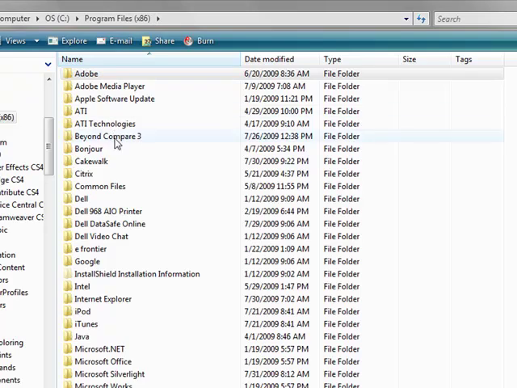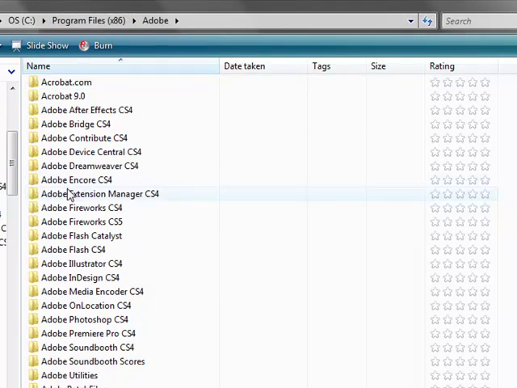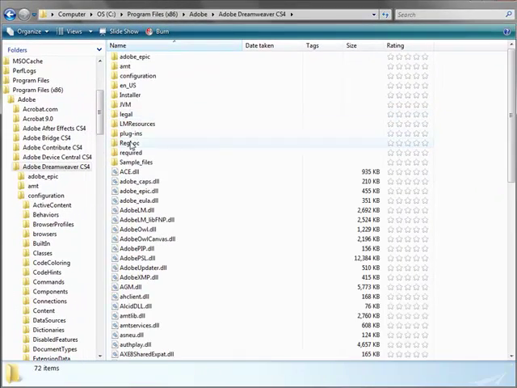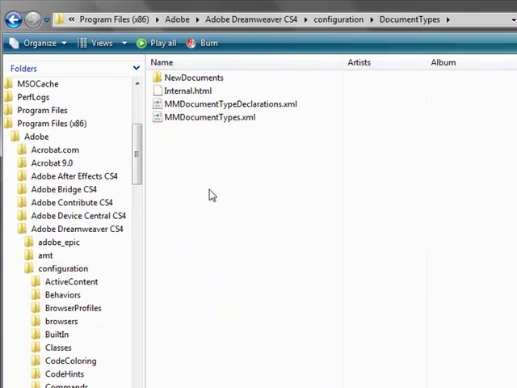So first things first, if you're on a regular 32-bit machine, you'll just go to regular program files. You won't see an x86. This is only available on 64-bit machines, and you will go to Adobe, Dreamweaver, CS4 obviously, configuration, and document types.